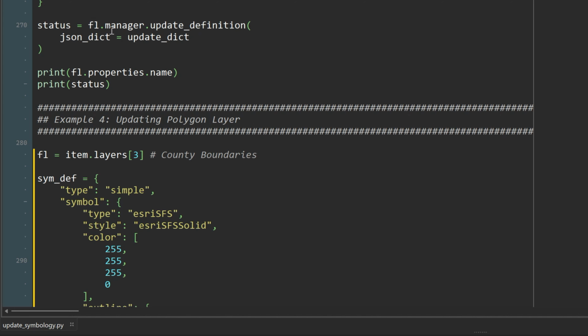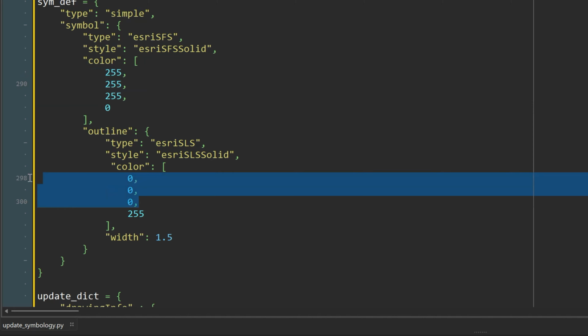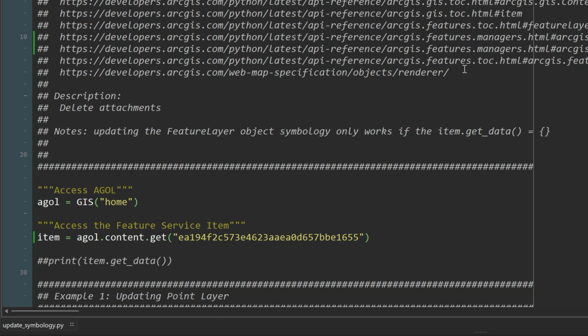And for our county boundaries layer, we are going to set the alpha value to 0, which means that the fill will be completely transparent, so it doesn't matter what numbers you put in for RGB. And we're going to give it a black outline with a width of 1.5. Now before I run this script, I want you to take a look at this link here. That brings you to the web map specification for a renderer.